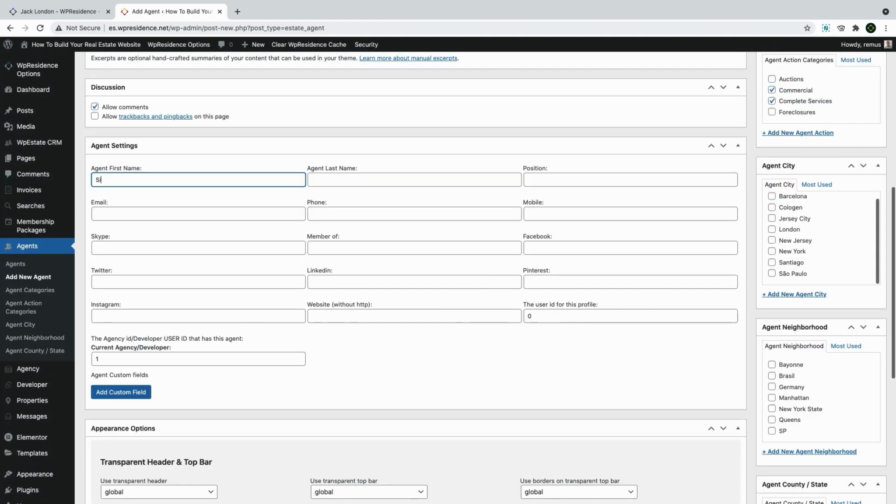Then add your contact information. You can leave blank what is not needed. And I will fast forward through this part as the fields are easy to fill in with your information.